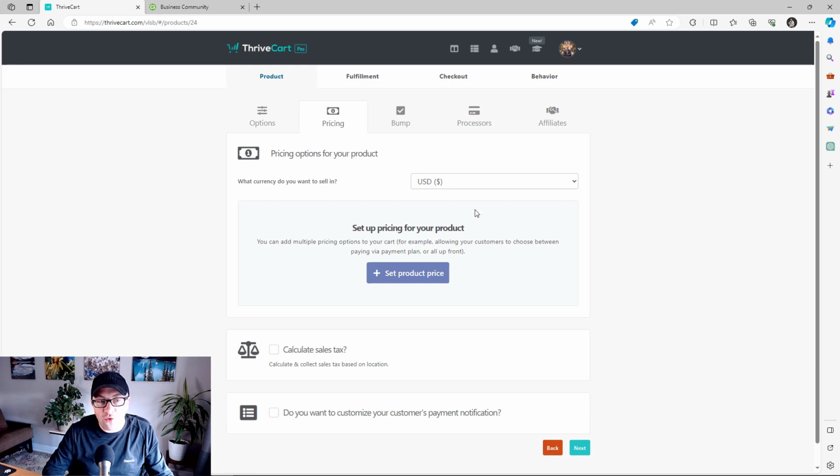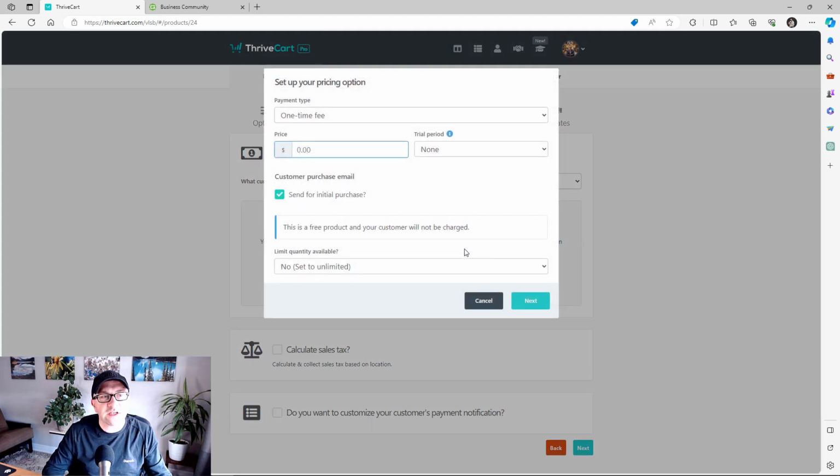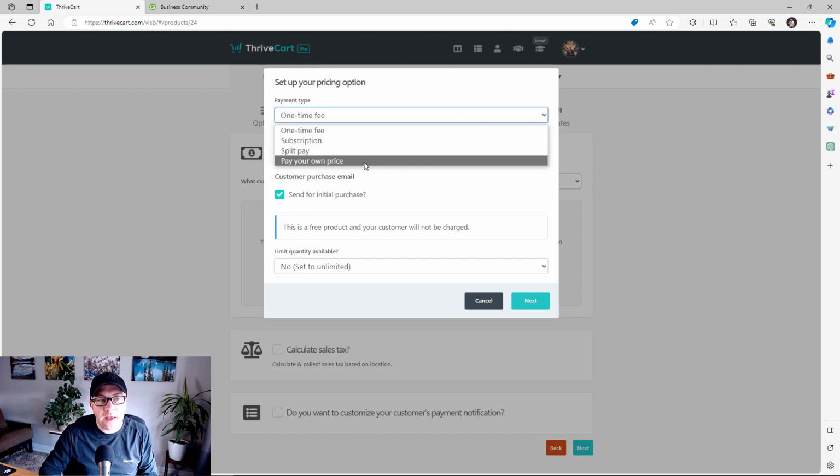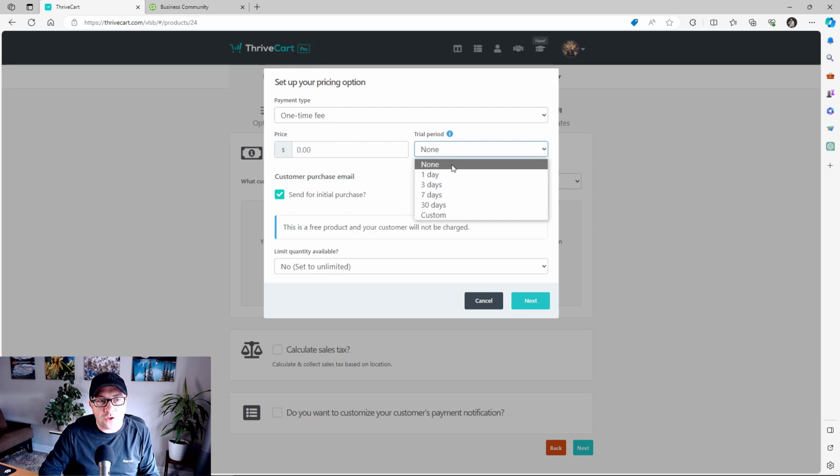You will go through pricing and you can set a one-time price. In fact, pricing is very flexible. And flexibility, when you're getting into advanced platforms, is one thing you really care about. Trial period. Is it a one-time fee? Is it subscription? Is it a split pay? Is it name your own price? What do you want? Are you going to give people a trial period where they don't pay anything upfront and then automatically the payment goes through? This is how it's done.